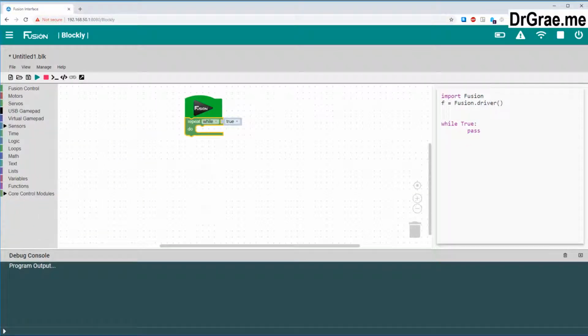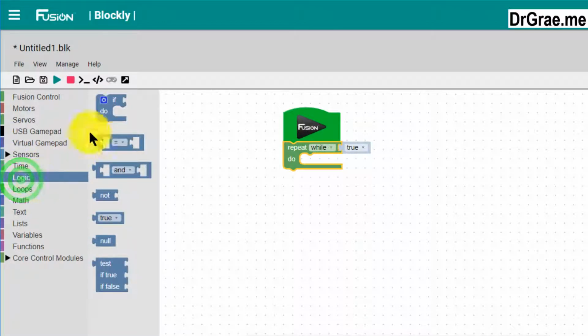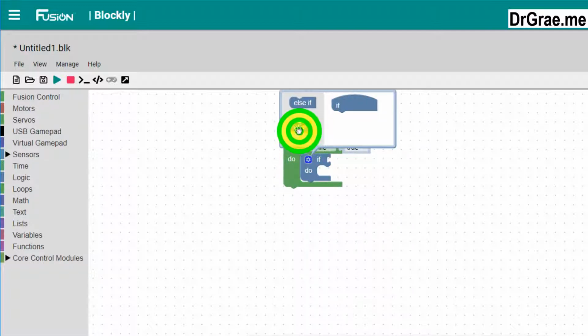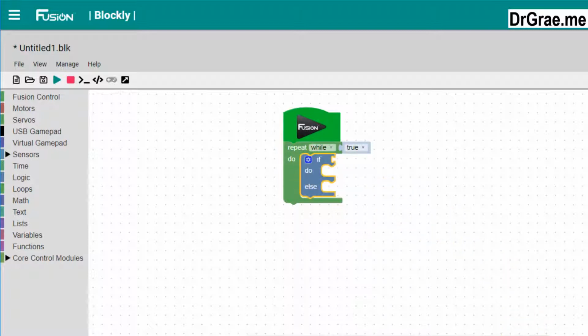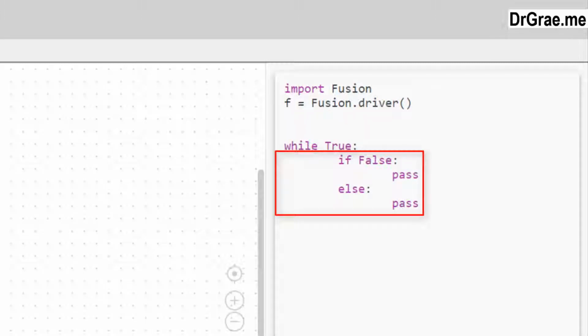as the pass command. Next, we want a decision element. We go to the Blocky logic menu and select an if-do decision element. We left click on the blue star and click the else block and pull it up under the if block. Again, click on the blue star. You will see we now have an if do else command in Blocky. In Python, the equivalent is an if else command. Again, Python uses the pass element to remind us to use the correct indent.